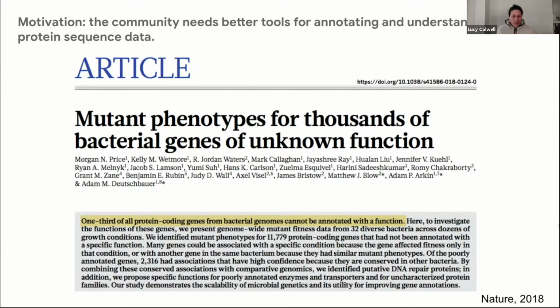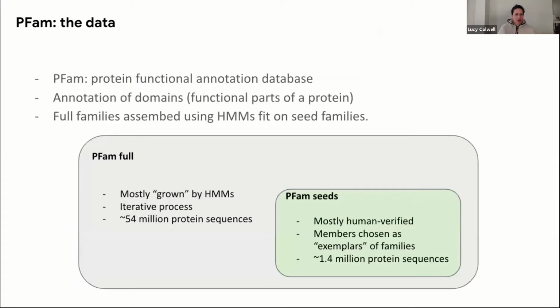And that's surprising because people have worked a lot on this problem, and there are some really successful tools out there. But if we're going to exploit all this data that we've been collecting, it seems useful to be able to functionally annotate it. And so we started off by focusing on PFAM, which is a really nice database of protein functional annotations. It annotates domains, which you can view as the functional or evolutionarily conserved parts of a protein.